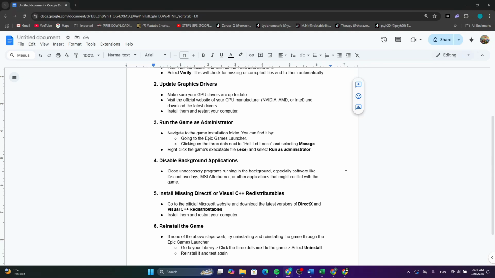Step number five, install missing DirectX or Visual C++ redistributables. Go to the official Microsoft website and download the latest version of DirectX and Visual C++ redistributables. After that, install them and restart your computer.